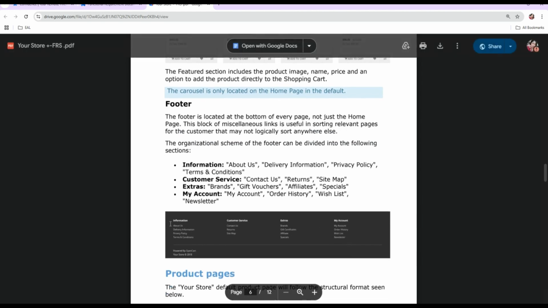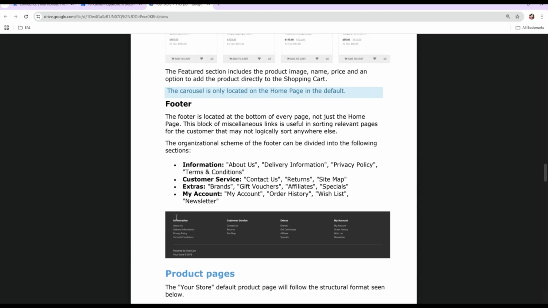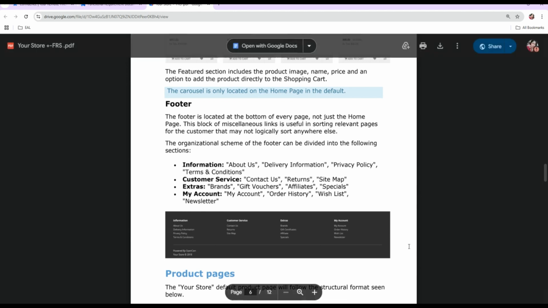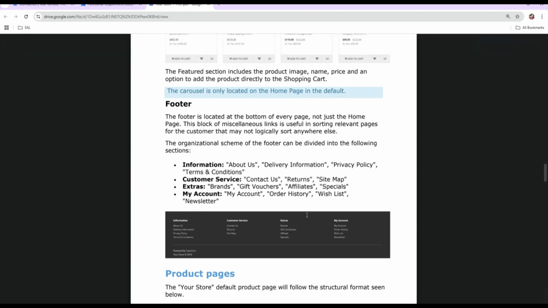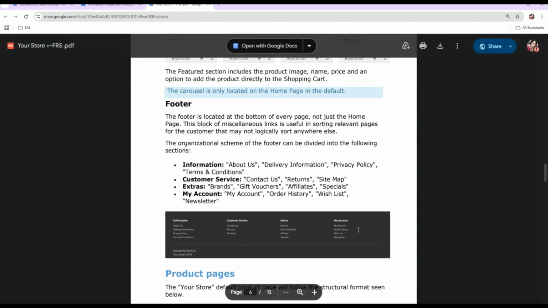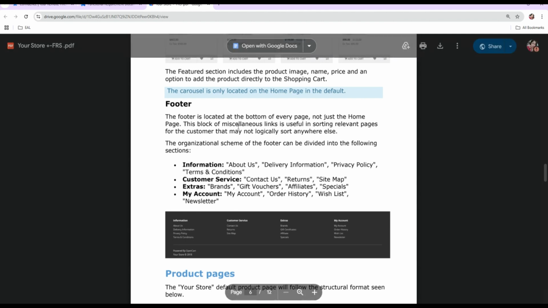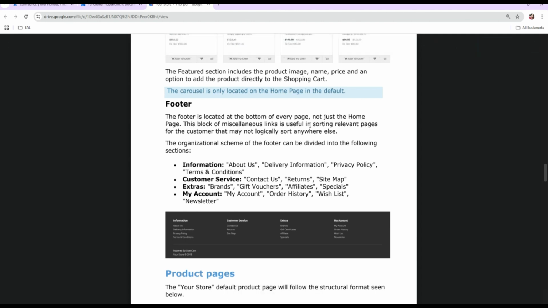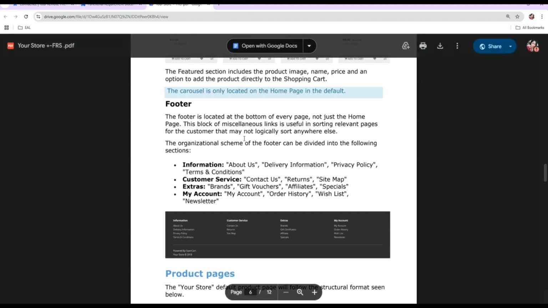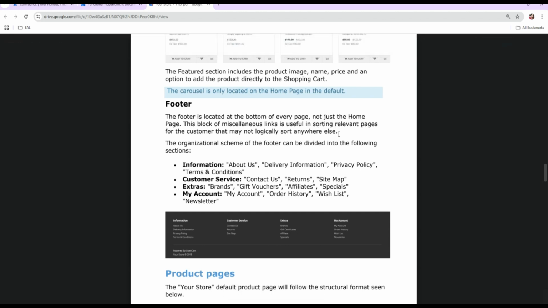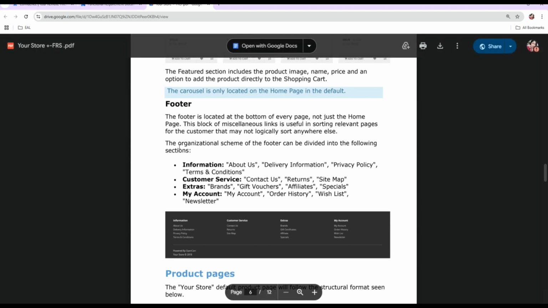In every website we can see this at the bottom of every page, not only in the home page, but all the existing pages of the website. We can see these 4 parts on every page of the website, and this block of miscellaneous links is useful for sorting relevant pages for the customer that may not logically sort anywhere else. The organizational scheme of the footer can be divided into the following sections.